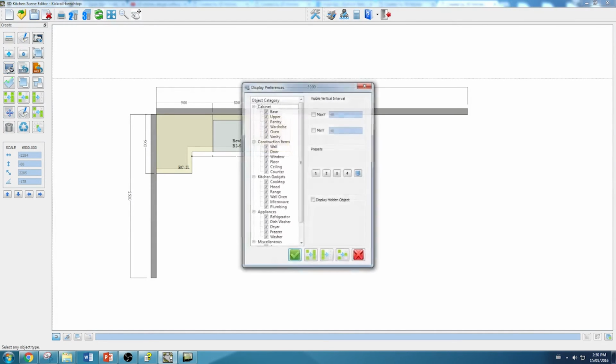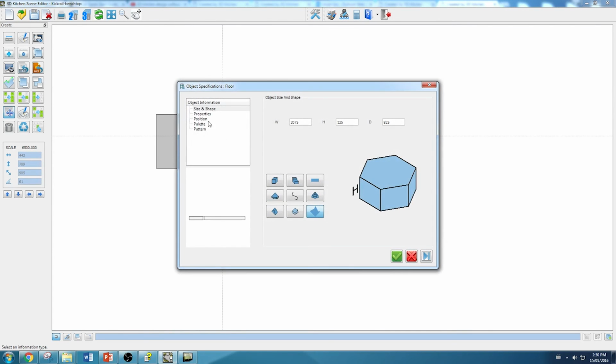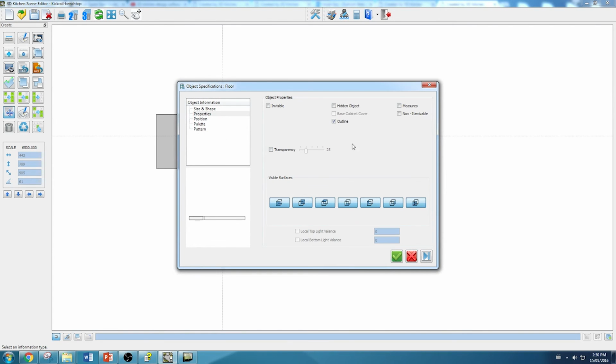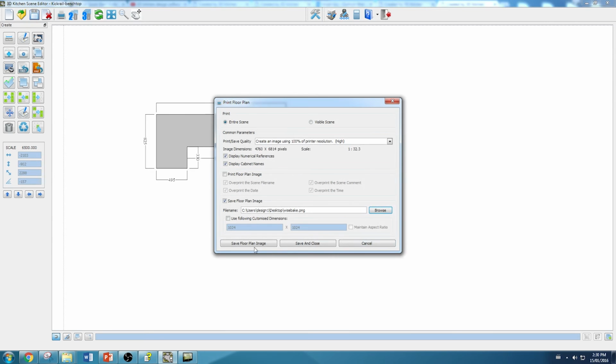Print benches or kick rail layouts. Click the display preferences icon, click preset 3 for kick rails or click preset 4 for benches. You can also turn on or off any object you want to either see or hide. Click the tick. Click the right mouse button and select properties. Click measures and put a tick in the measures box. Click the tick. Click the plan print icon at the top of the screen. Click print floor plan. Once printed, turn measurements off again so as not to confuse the floor plan.